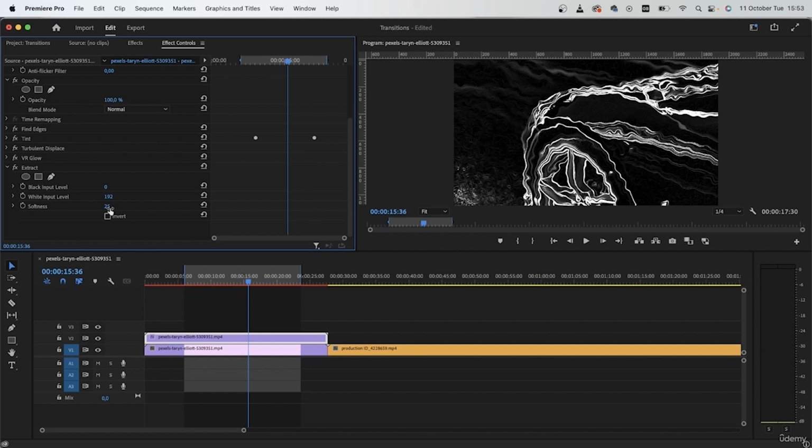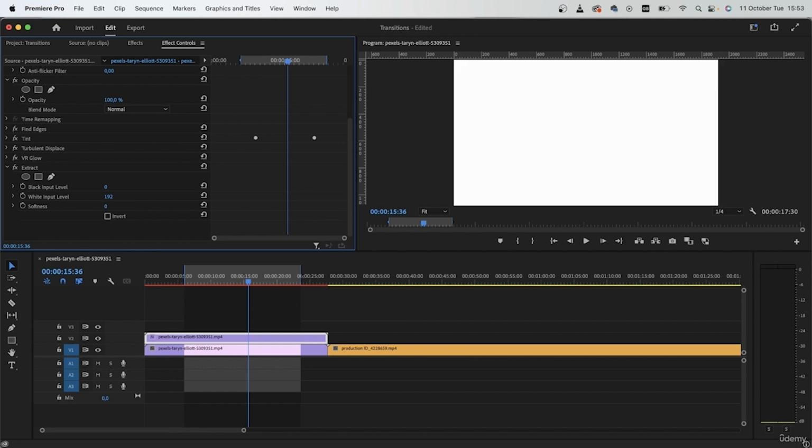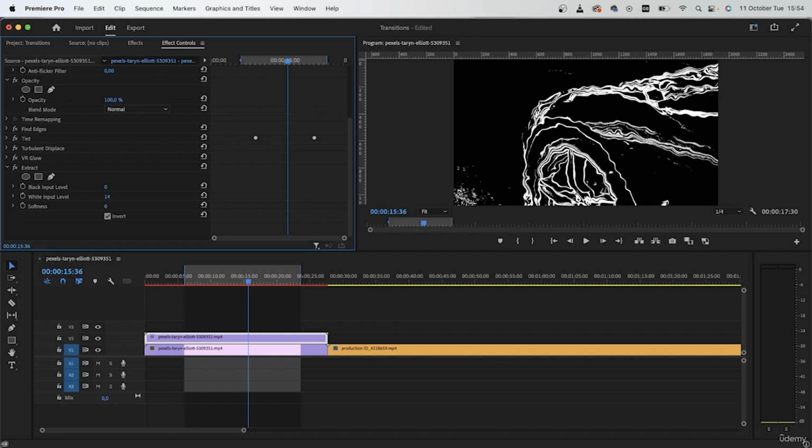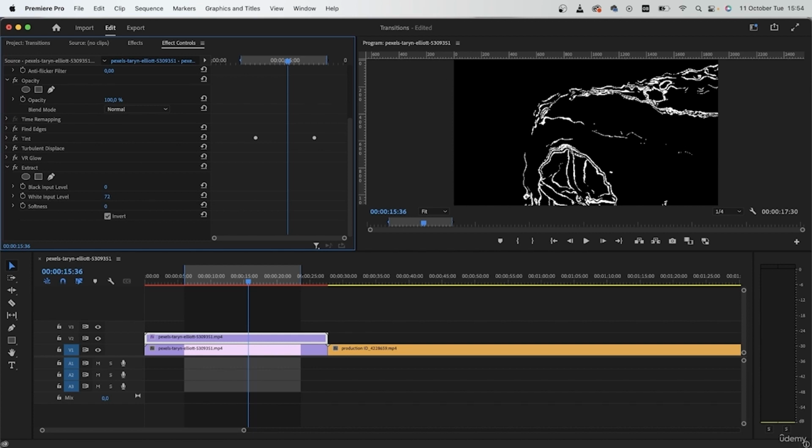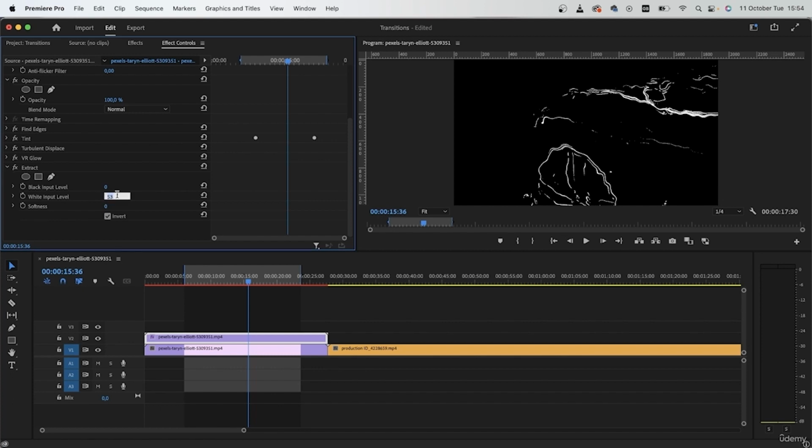And remove Softness completely. Then increase your white input level until you get the lines that you want. If you don't want the extra bits, just add on to this so that you only get details from the car. Let's take a look. I think 50 is nice.